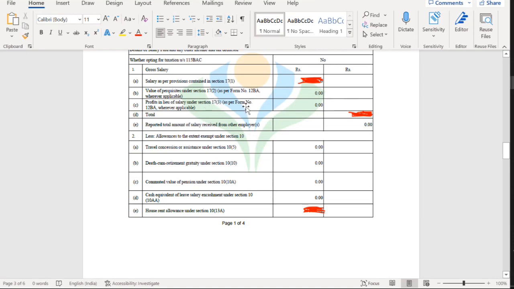For example, if you have applied for 12BA or anything additional, like you got house rent from someone, like your own property, if you're adding those, it will also get added and you will have a total earning in the D column. Okay.